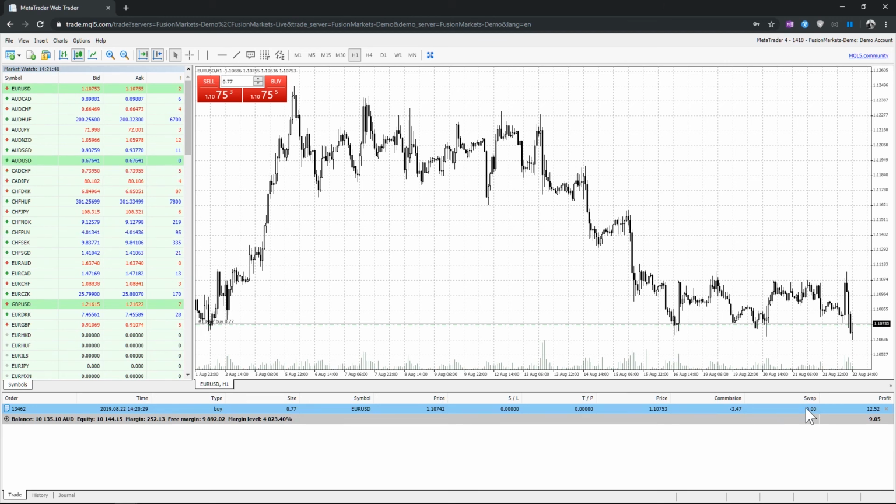Okay, the swap rate relates to your overnight holding fees. Also very, very competitive, but it's something that we'll save for another presentation. And this is the profit on the trade itself, and this bottom row here, the bottom line, is the overall profit on all of your open trades.